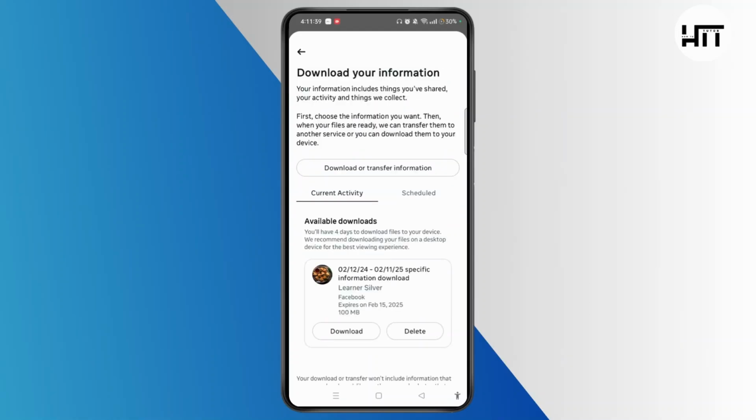Then you simply need to choose Messages and adjust the date range, and you can easily create files and wait for the process to complete. This will take some time depending upon your internet speed. Once the file is ready within 24 hours, you can tap Download and you'll be able to see your encrypted messages from Messenger.